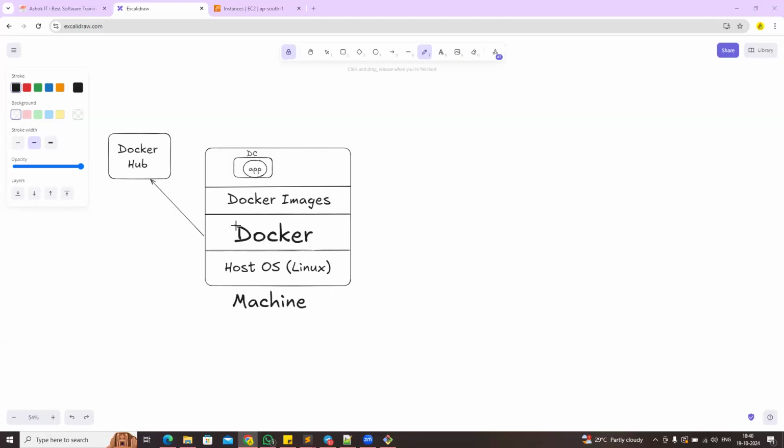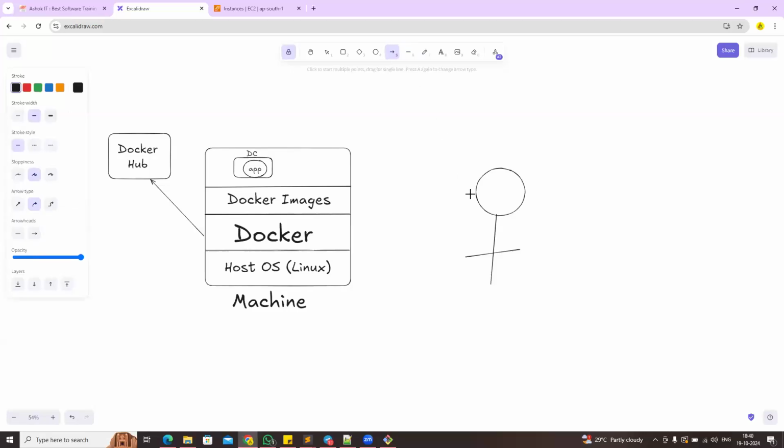Now, my application is running in the container machine. Now I want to access my application. Other people, customers, want to access our application. Can the customer connect with the container? Can the customer access the application directly? The customer cannot access the application directly.